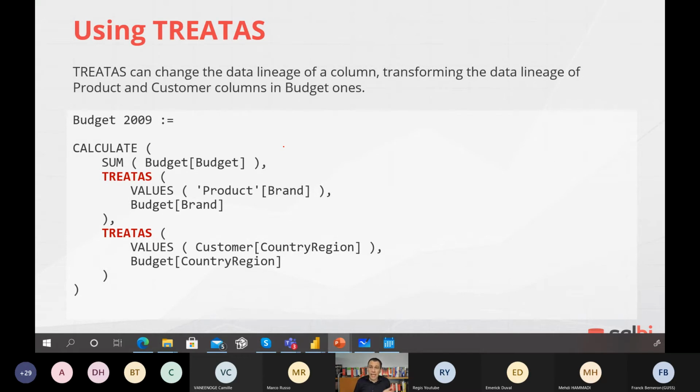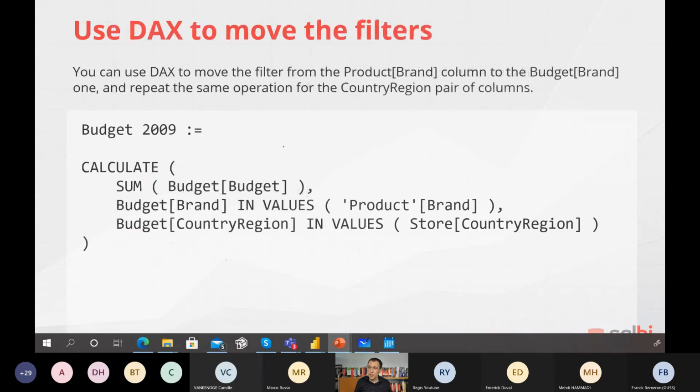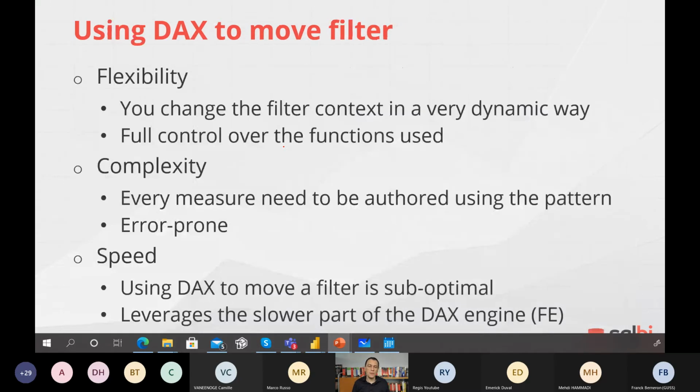And another way in DAX to obtain the same result, instead of using TREATAS, you could use IN. You can write column IN VALUES. Same thing. You just invert the order, but basically it's just a different way to move the filter. Because basically DAX is just a programming language that allows us to move filters around.